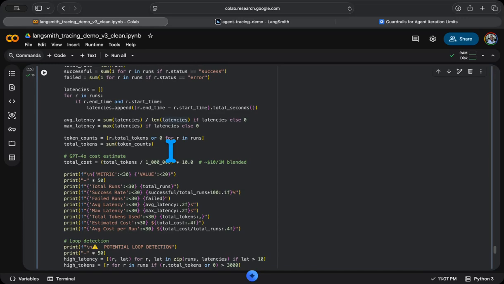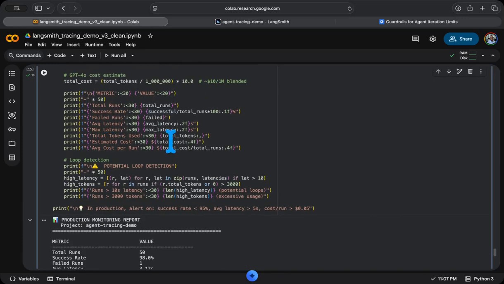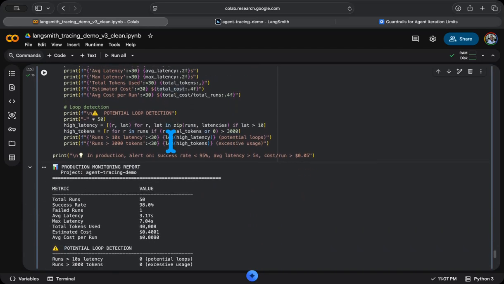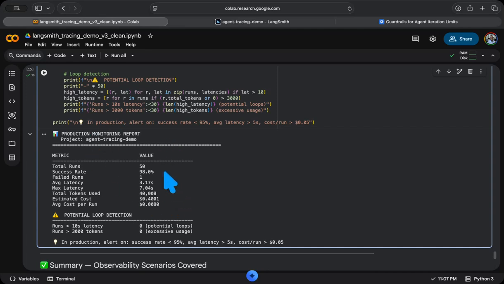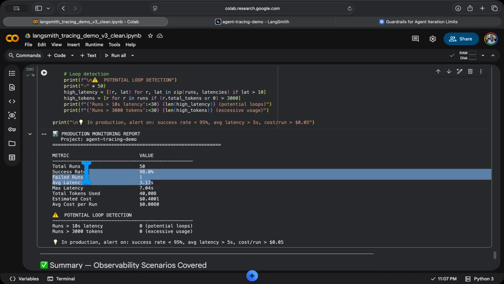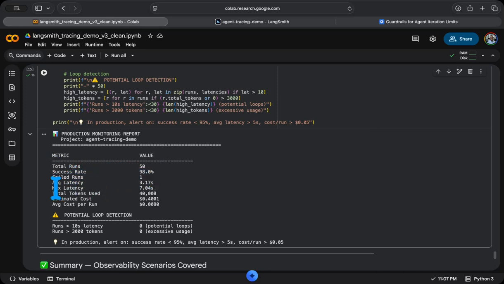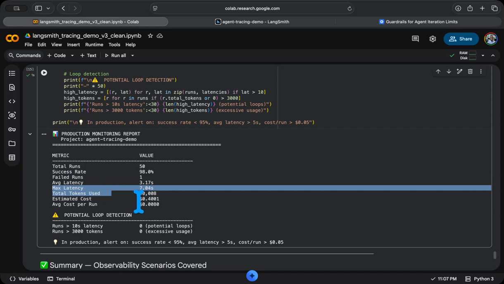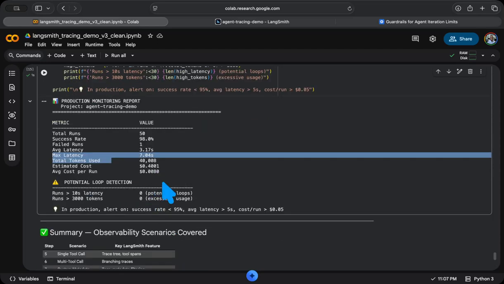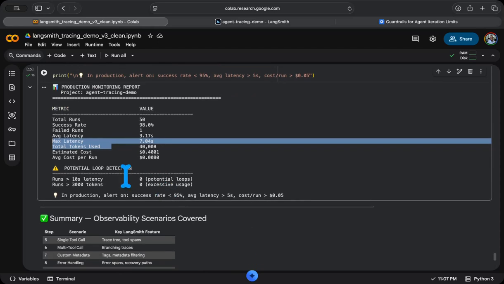For example, in this case, I asked LangSmith to provide me all the traces and all the runs that were successful, and it gave me a detailed report: total runs 50, the success rate was 98, failed runs 1, and average latency, maximum latency, tokens consumed, average cost. It also gave me a detailed report of the runs that exceed, say, 10 seconds of latency, or that consumed more than 3000 tokens.